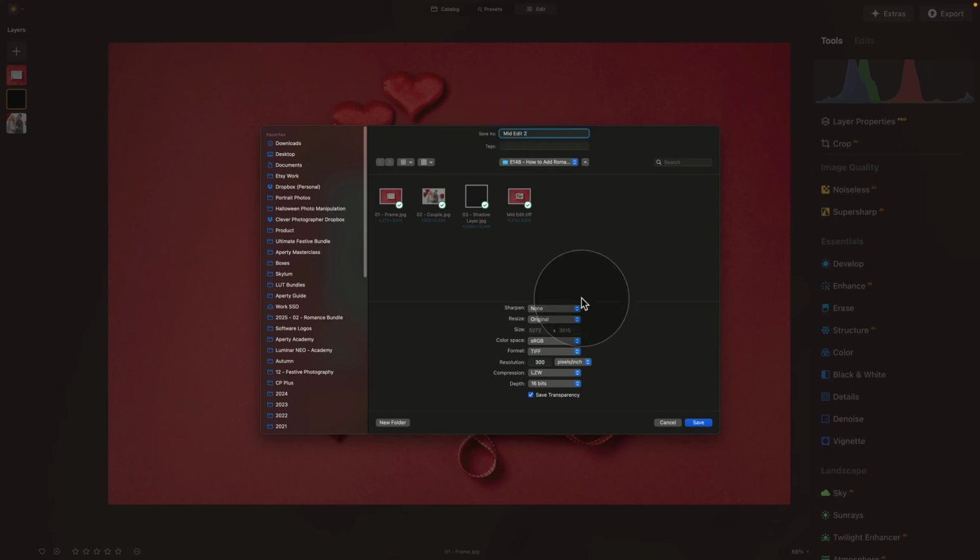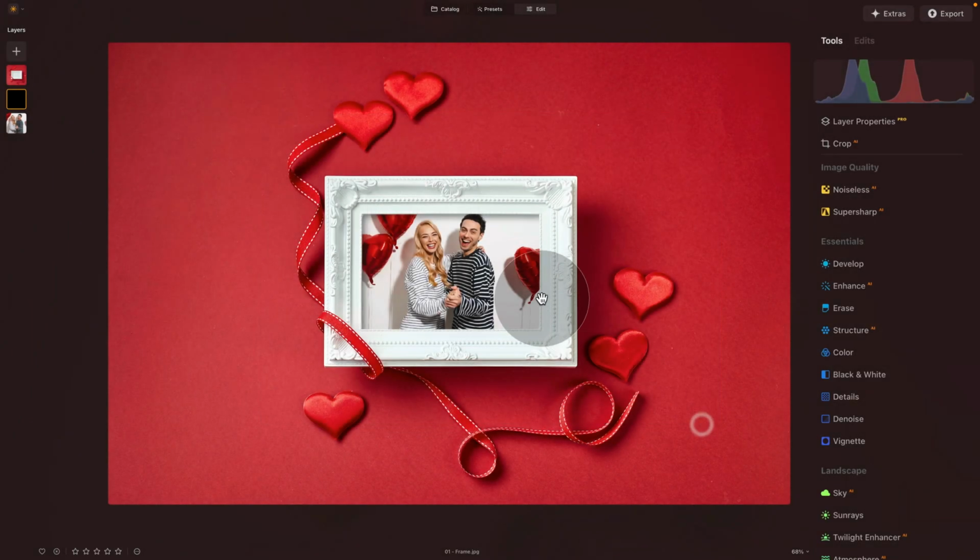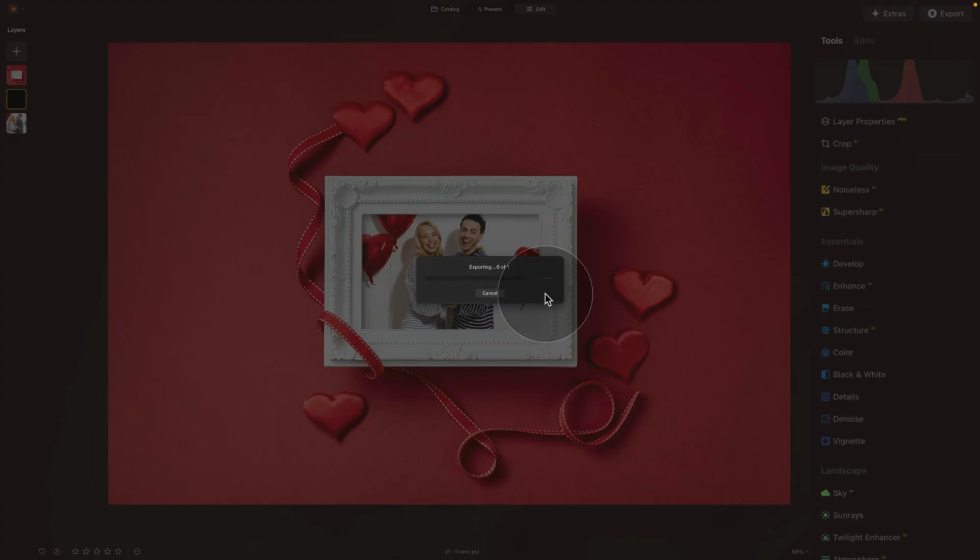And then also we need to adjust the exporting settings. Sharpening on none, we don't want to add any extra sharpening. Resize to original, color space to sRGB. Format, so the highest possible, we're going for TIFF. Resolution on 300 pixels per inch. LZW compression is a good choice, or you can go for none. Depth on 16 bits, and don't forget to uncheck the save transparency. Once happy, click on save, and that will export the image.